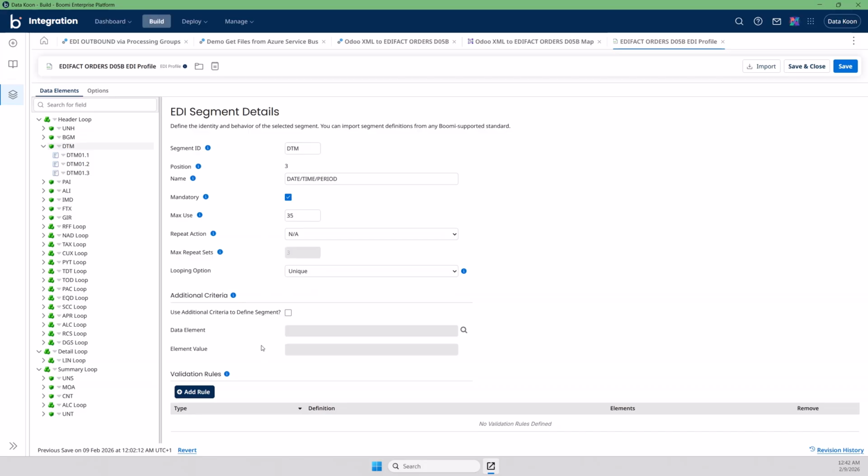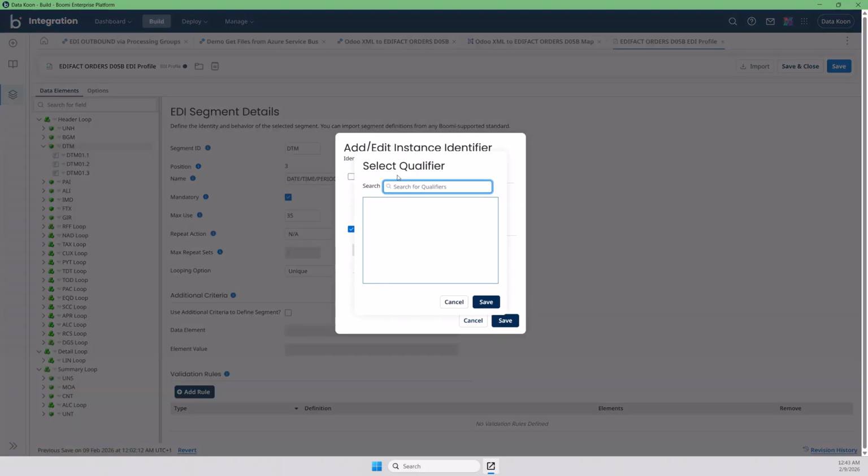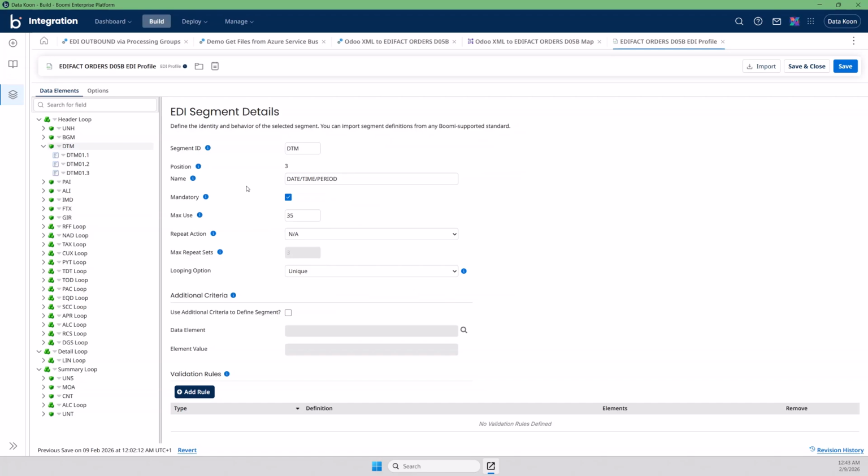Use additional criteria define segment. No, there's no rule. And on the segment level, you can add instance identifier. Maybe we try this one. Identified by occurrence, identified by qualifier. Yes, please. And select qualifier. There is no qualifier to select. There is no qualifier to select.